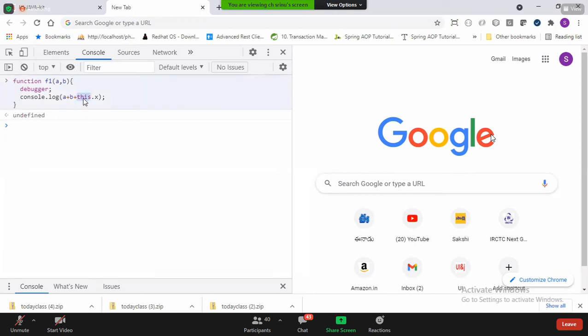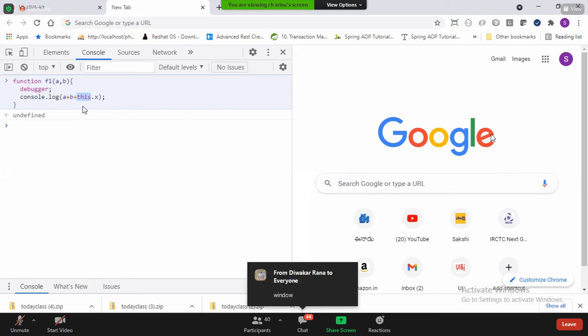My this, by default, is pointing to what? In your JavaScript, my this by default is pointing to which object? The window object. Okay, inside the window, is X there or not there? Not there. Okay, link it.